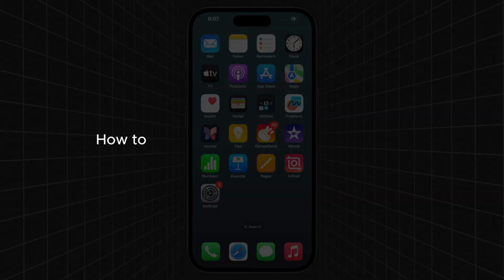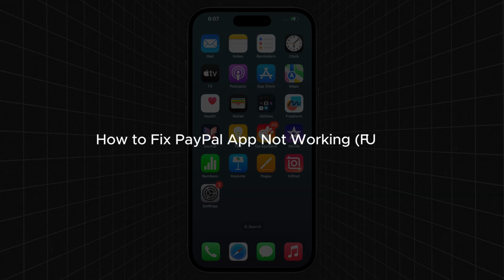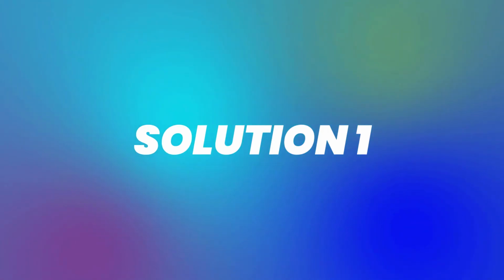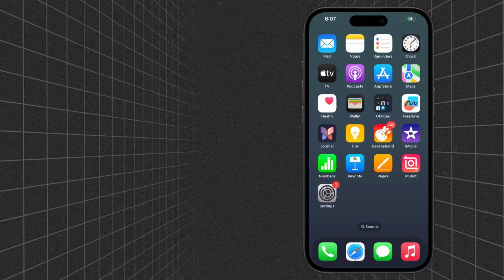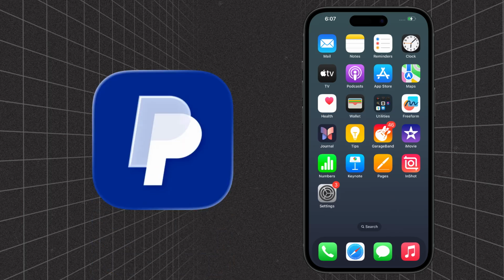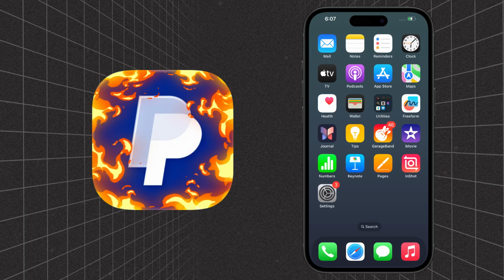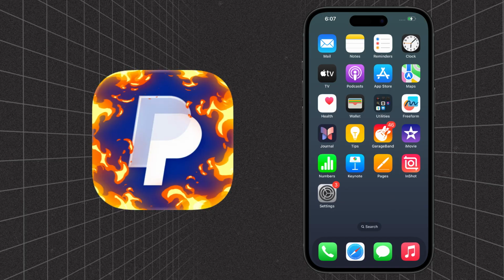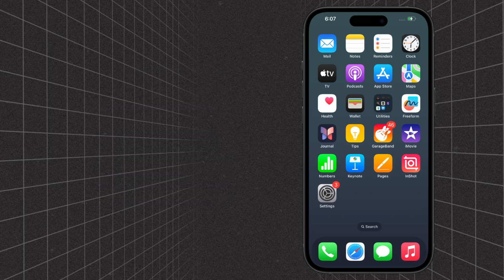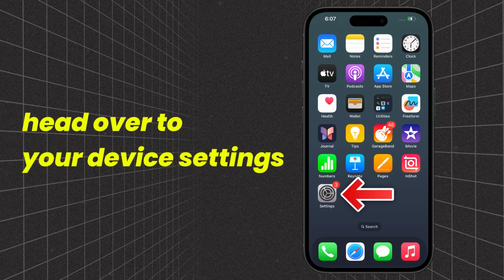In this video, I'm going to show you how to fix PayPal mobile app not working. First, we'll start with something very simple, yet powerful. Over time, apps store temporary files to load faster, but sometimes those files get corrupted and the app starts acting weird. To resolve this issue, we will first head over to our device settings.